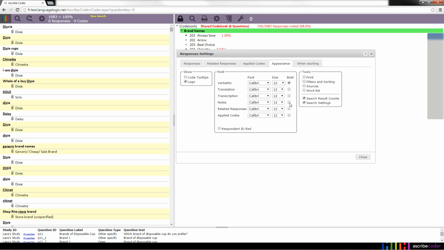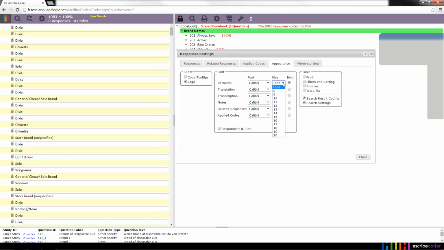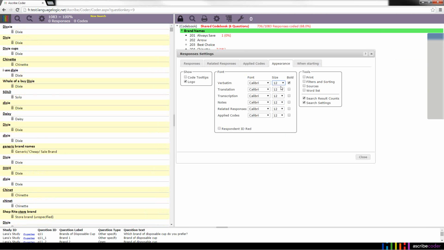We can set our notes to a different font, or we can bold them. The verbatim font has a special item in the font size, and that's hide. So if I wanted to hide my verbatim, I could. You might ask, why would I want to hide my verbatim? Some of you know why, because we're the ones that are asking for it.